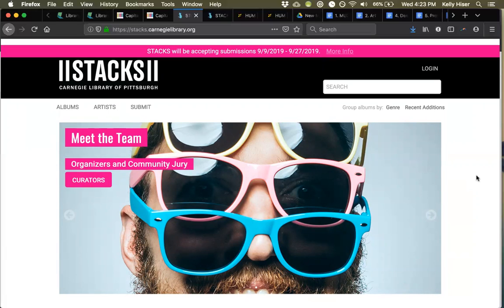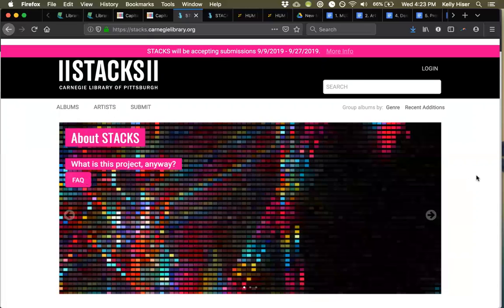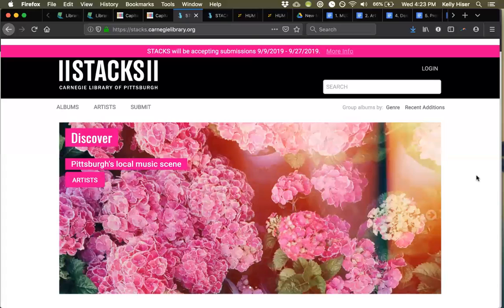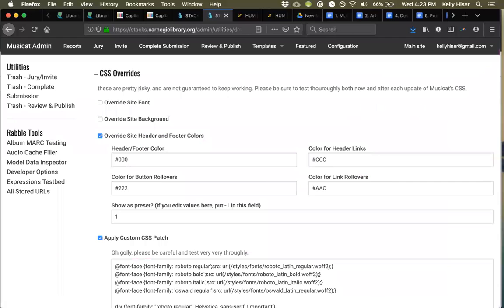Though we do recommend working really closely with us to make sure that the CSS is going to work really well and look great. So we're happy to collaborate on that if that's something you want to talk about. So I'm going to click over a tab and show you what this looks like on the admin side of things.